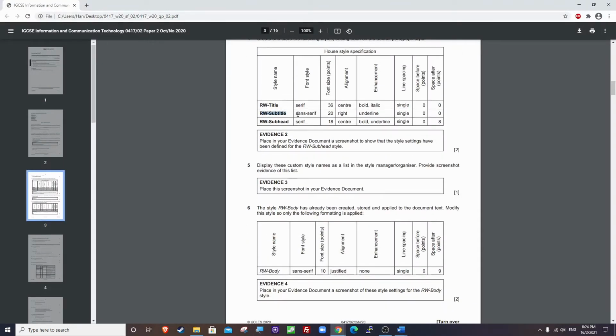RW subtitle on sans serif this time. Now sans serif are fonts that do not have edges or sharp edges. Okay, and a great font to use is basically your Arial, A-R-I-A-L. Font size is 20 points, right aligned, enhancement is underlined, line spacing is single.